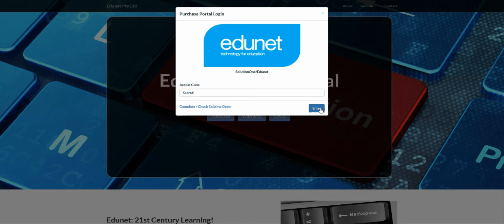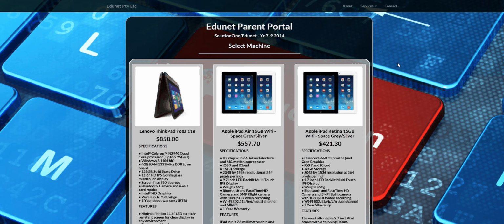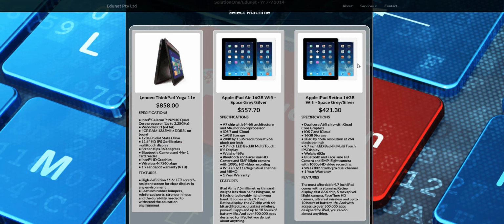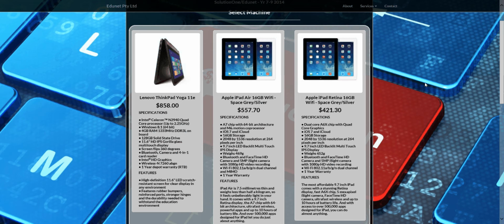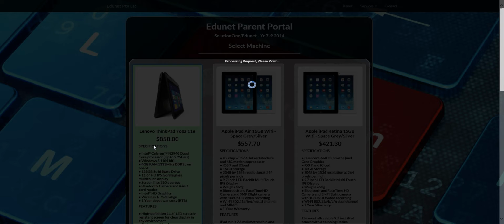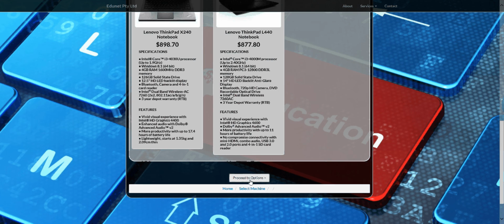Once we've logged into the portal, you'll see that we're presented with a range of devices. Your parents would have already been provided with the collateral and the handouts that would match the specs here, and we would have worked with the school to make sure that the hardware offered matches the program the school intends running. You can see here that we've got a Lenovo ThinkPad Yoga, we've got some iPad options, and we've also got some more traditional netbook options. Simply selecting the notebook highlights it and confirms the selection. From here we can move to the next screen.